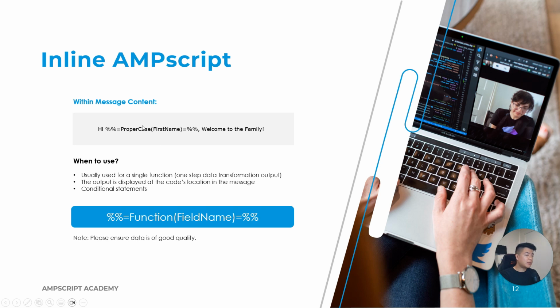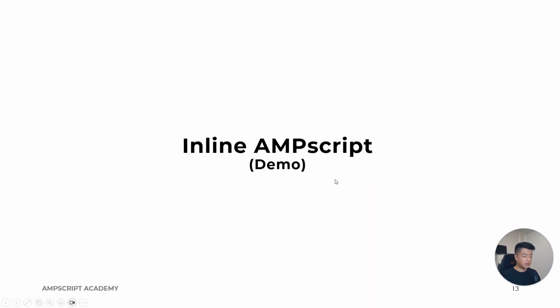Again, though, this is probably not enough. Using a single function here, in this case, is not enough, right? Imagine if your first name value also has random spaces that you need to trim. If you're applying a single function like this, it's not cleaning that aspect of the data. And what if your first name field doesn't have a first name value as well? Doing a proper case here, using a single function, doesn't fix that use case. So again, be mindful of the data, make sure it's of good quality to use something like this. Otherwise, refer to an AMPscript block instead. So again, maybe I can show you an example of how this inline AMPscript will work. So let's go into the tool.